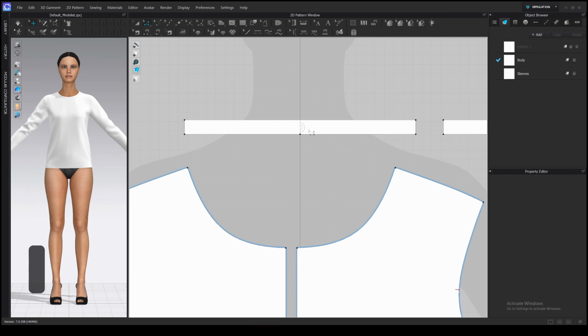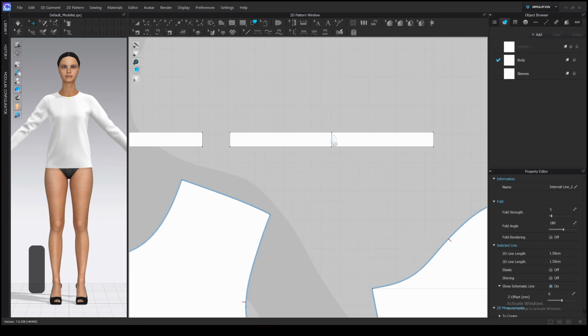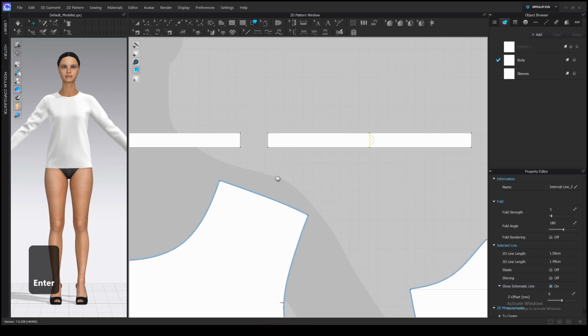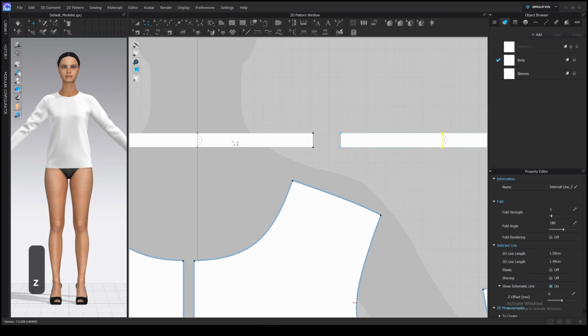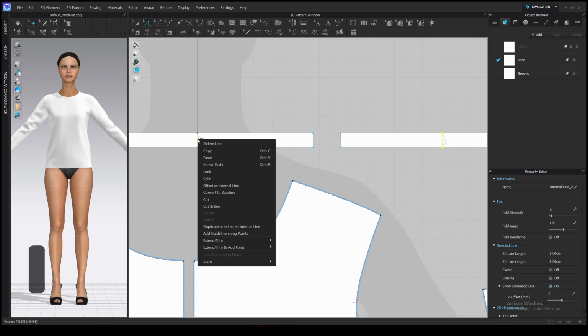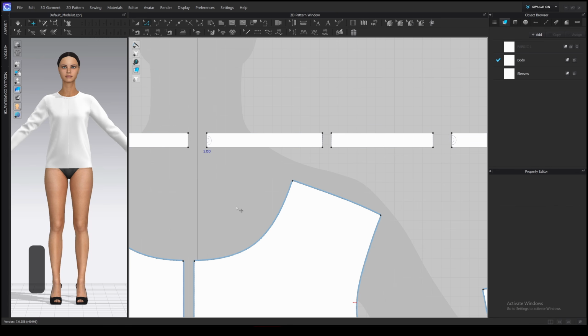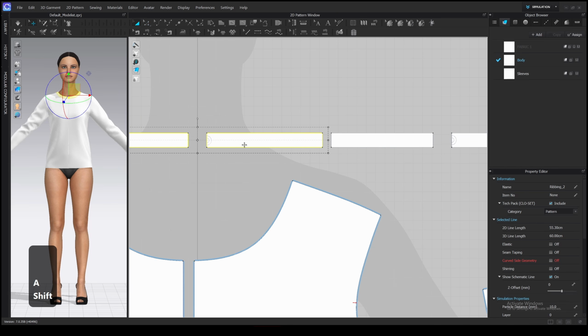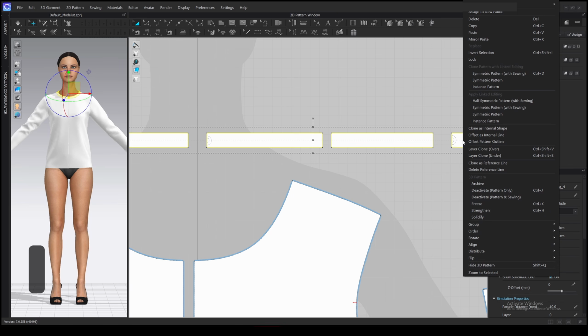Draw a center line with G, Internal Polygon tool, or use I, Trace tool, and click on a baseline, and press Enter. Tiny blue lines are called baselines. Then select them and cut. Select all patterns, neckband patterns, and apply symmetric editing with sewing.